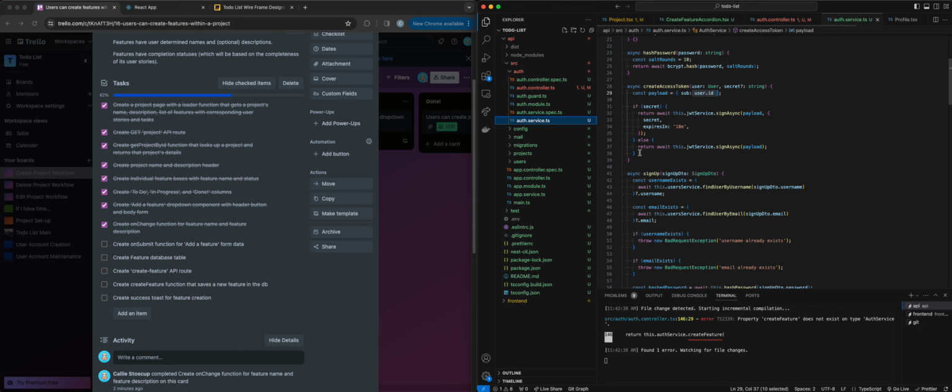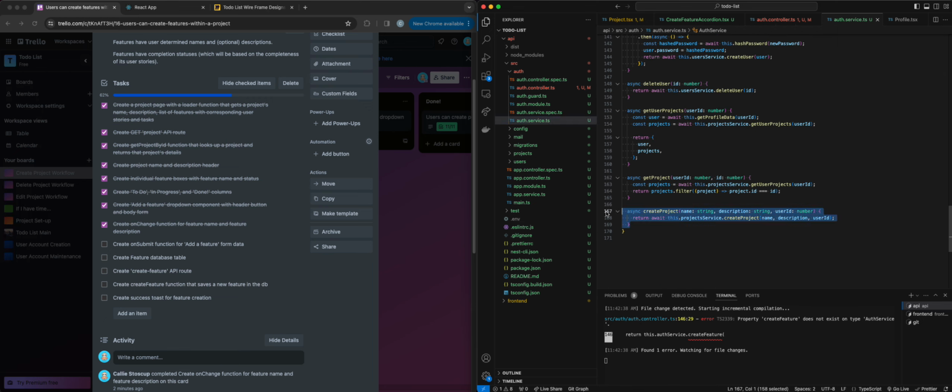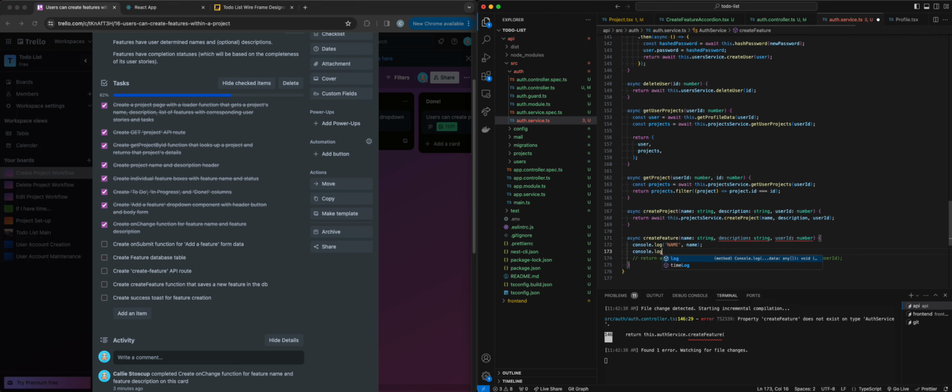So now let's head to the service file so we can add our function here. We're going to take this and we'll say createFeature, name string, description string, userId number, good. And then we are going to create the feature, but we don't have a feature service yet. So instead we are going to console.log name, console.log description, and then console.log ID.